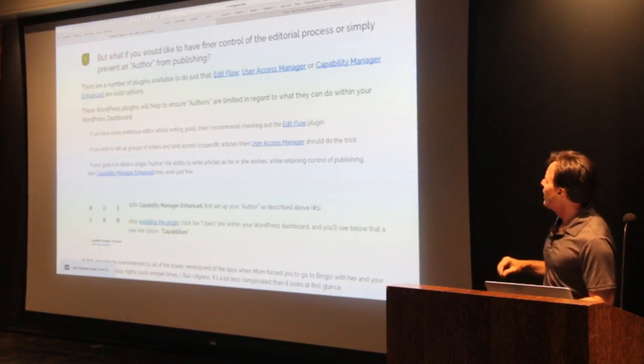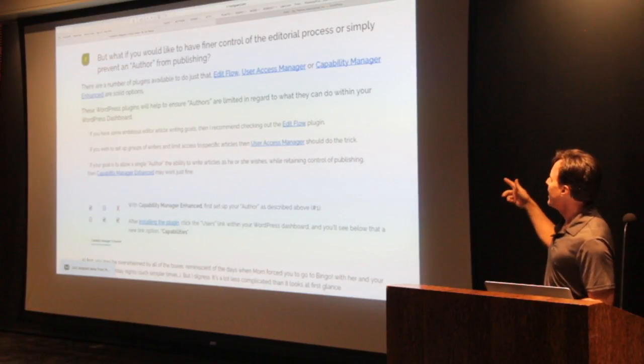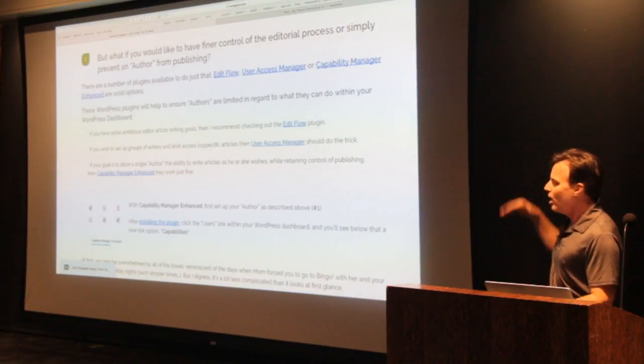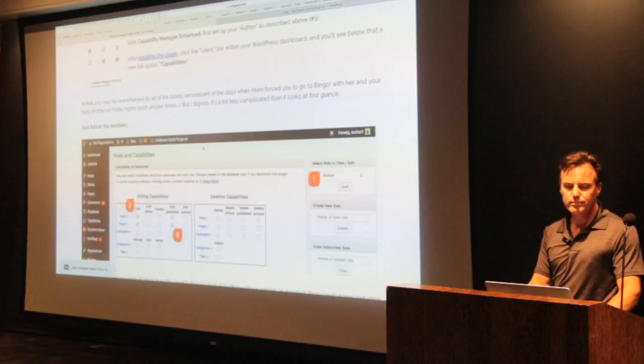So a few that I would just recommend you take a look at is Edit Flow, User Access Manager, and Capability Manager Enhanced. I'm not going to get into the talk about that because I'm going to go right into what I did and how you can do it.